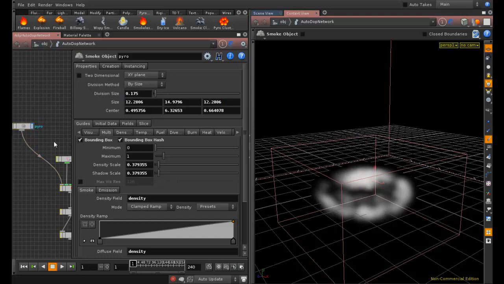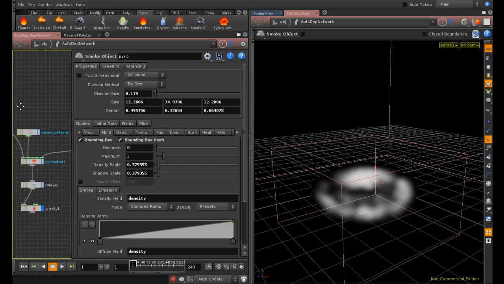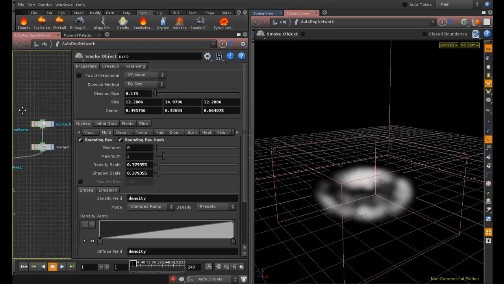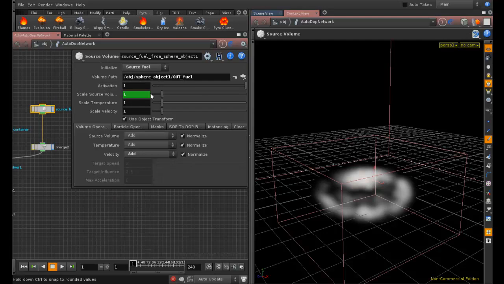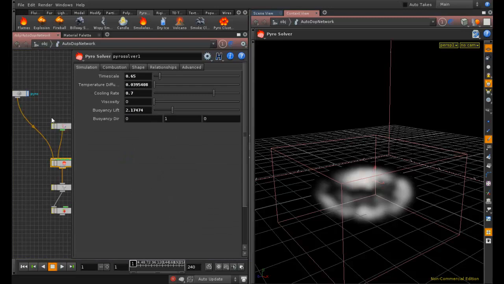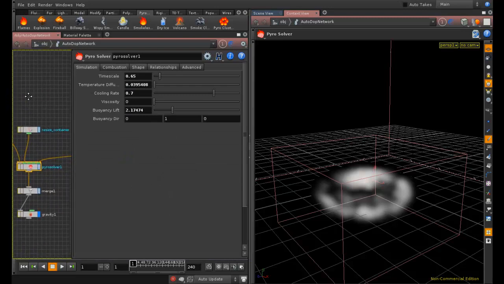After the pyro we go to the next node. This is the size container, and this is the source file, the sphere that we import. If you click inside, you can see the path to the sphere object that we created. Anyway, the very important thing resides in the solver itself, the pyro solver.